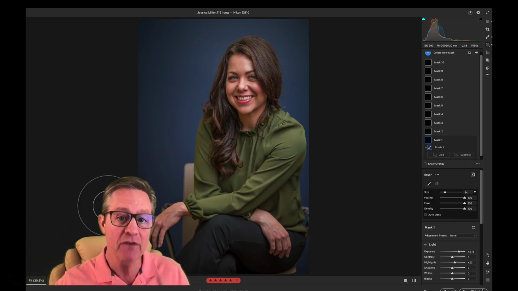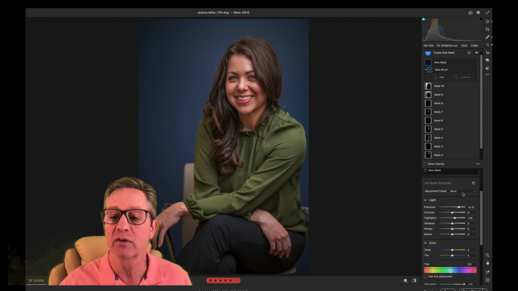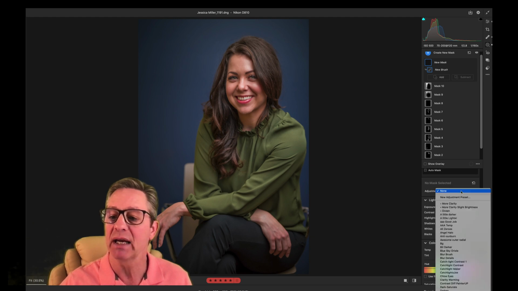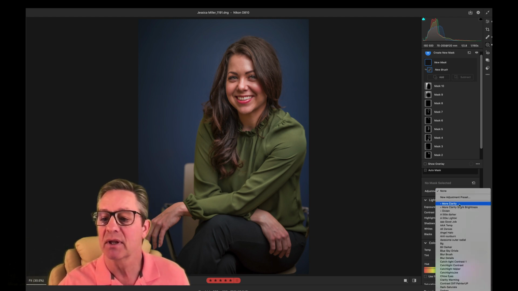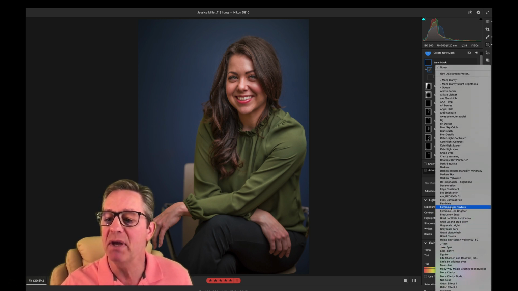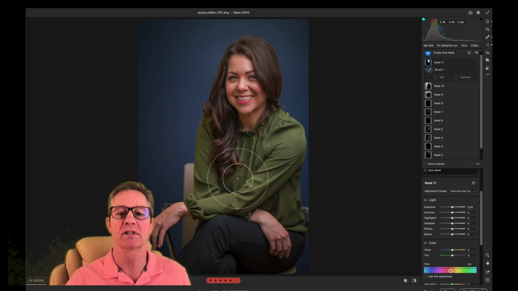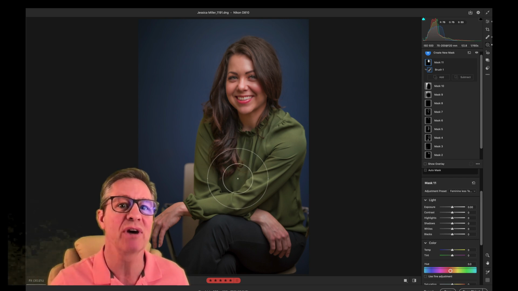I'm going to hit the letter K for an adjustment brush, which is a local tool. I'm going to scroll down, look for my adjustment presets, and I can see temp, a good job, a little lighter, whatever it is, right? Let's pick feminine, less texture. Boom. What is that for? Well, that smooths skin. But it looks like it might have also smoothed her eyeballs.